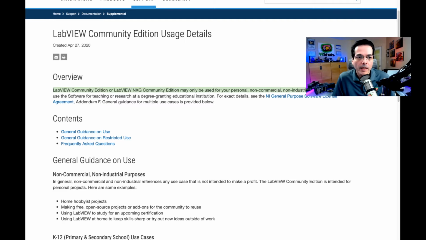However, you cannot use it for a degree-granting educational institution. For example, if you're using it for a class for college or university, and it's required as part of your class, then the college or university will have its own license and cannot use the Community Edition license.